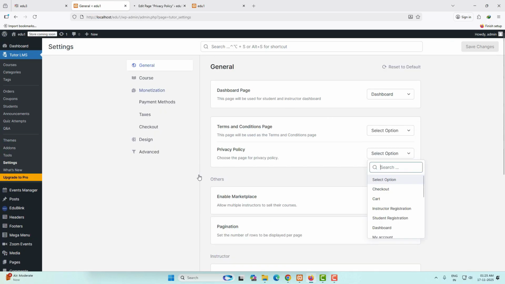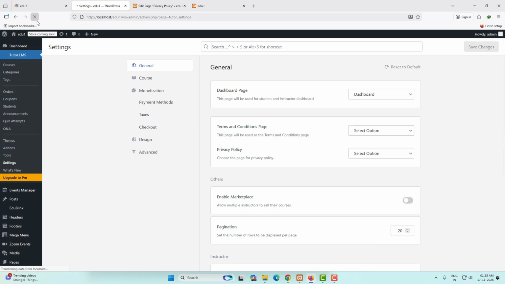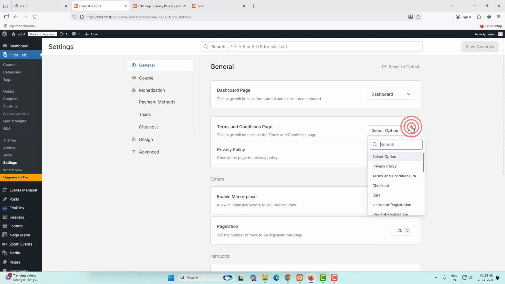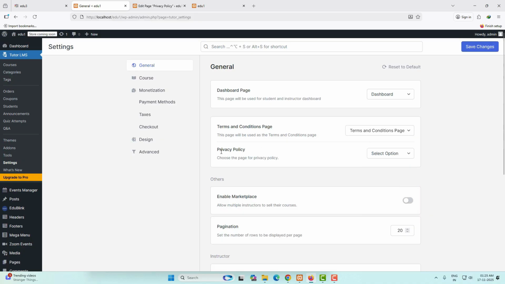So let's do one thing. I have to refresh the page because just now I created the pages. So let me refresh this page once, and after that terms and condition page should be there. As you can see here, terms and condition page, and privacy policy, that also should be here. So here you can see the privacy policy.